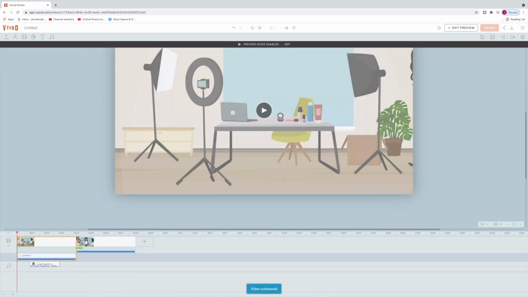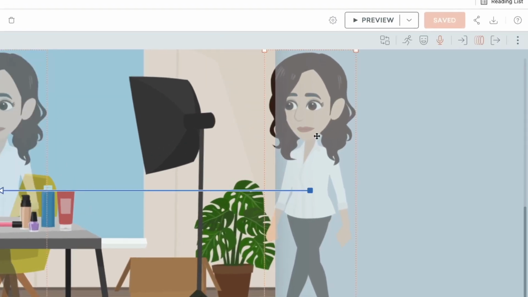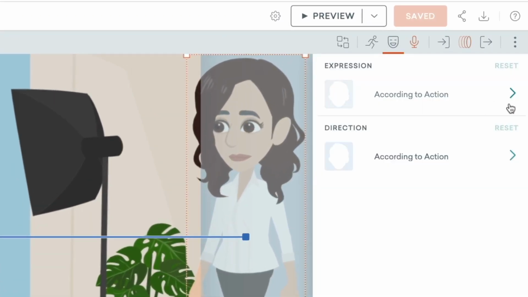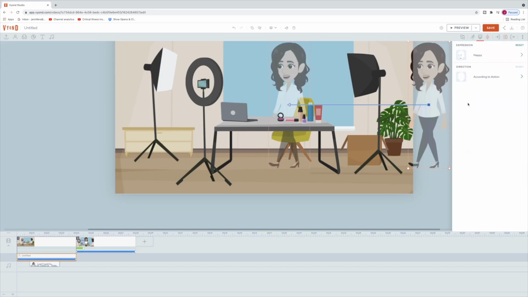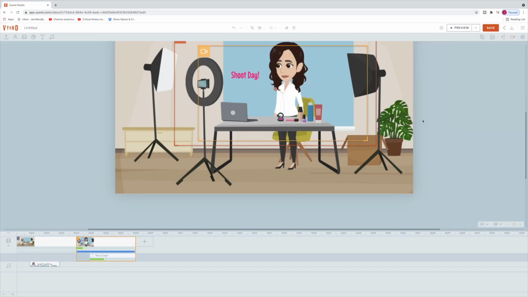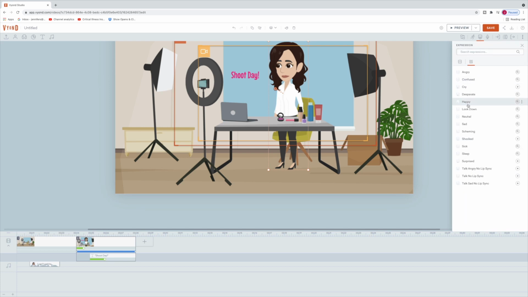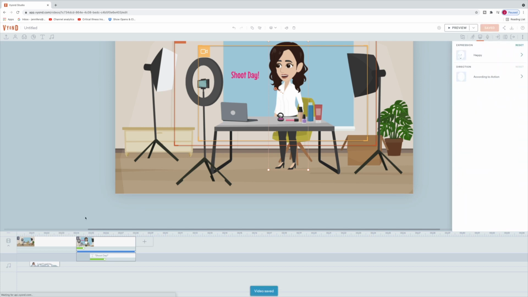Perfect. And one other adjustment I would like to make on my scene here is I think I want to change our character's expression. She doesn't look that happy. So we can change that under this mask icon and select her expression.